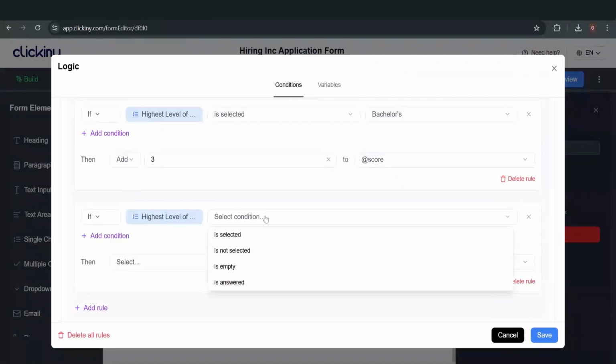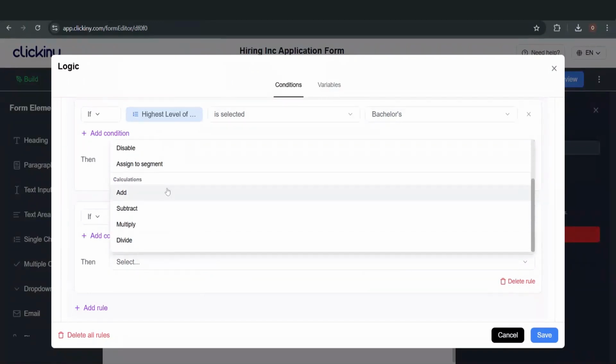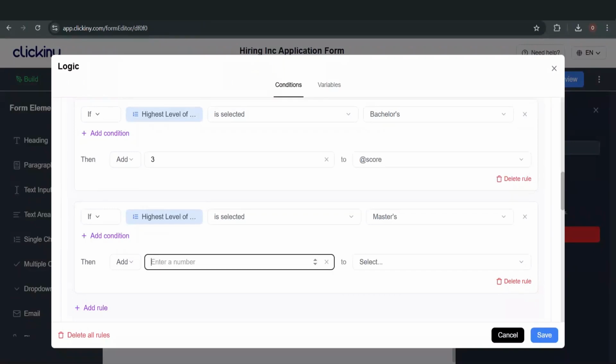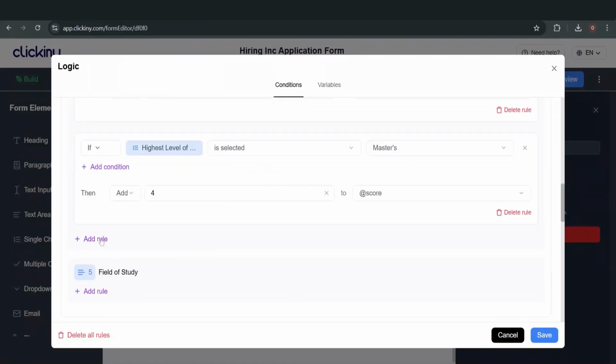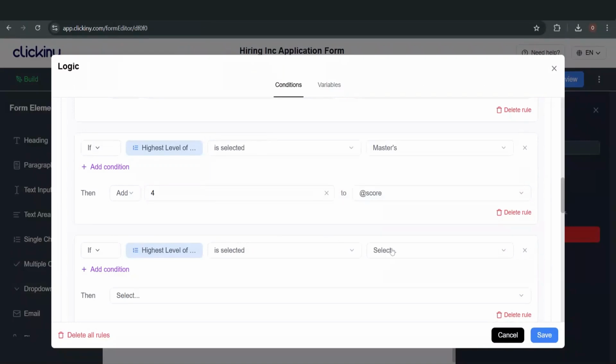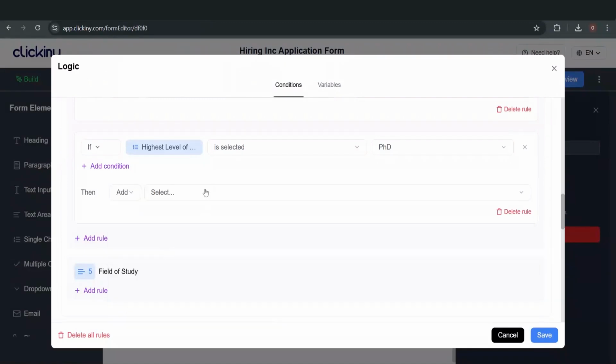If they select master's, then we would like to add 4 to the score. And finally, if they select a PhD as their highest level of education completed, then we want to give them the highest score, which is 5.